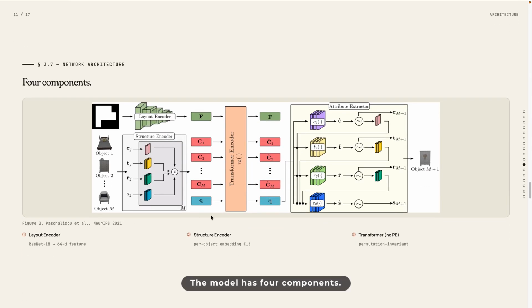The model has four components. One, the layout encoder extracts features from the room shape. Two, the structure encoder embeds context objects. Three, the transformer encoder predicts the next object. Four, the attribute extractor decodes the actual attribute values.